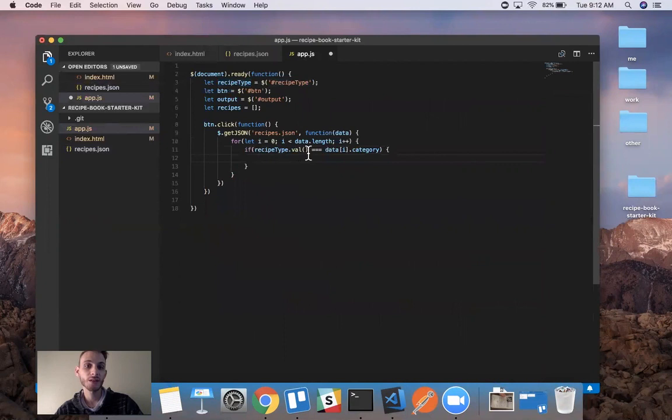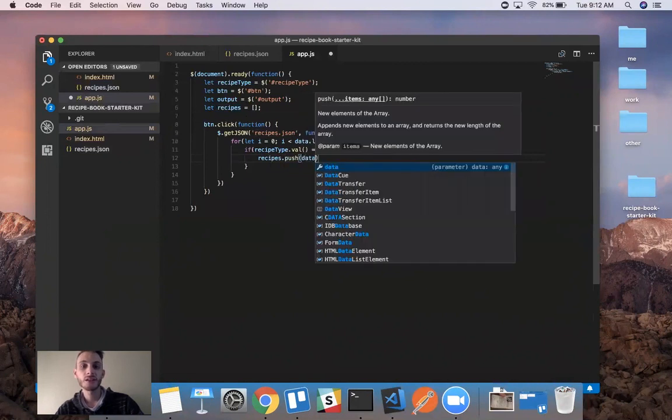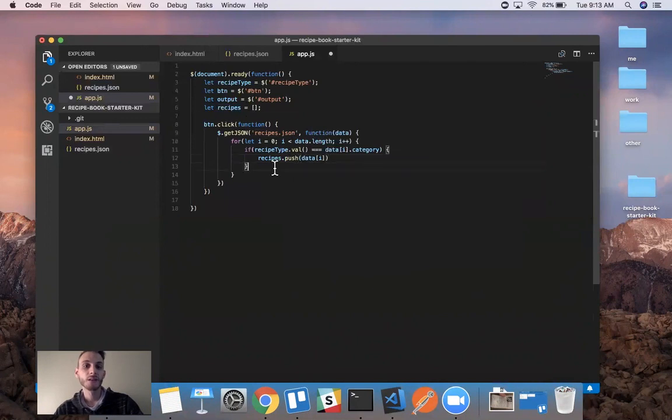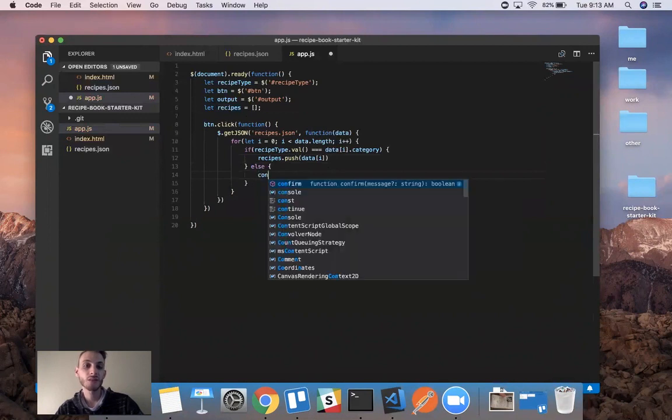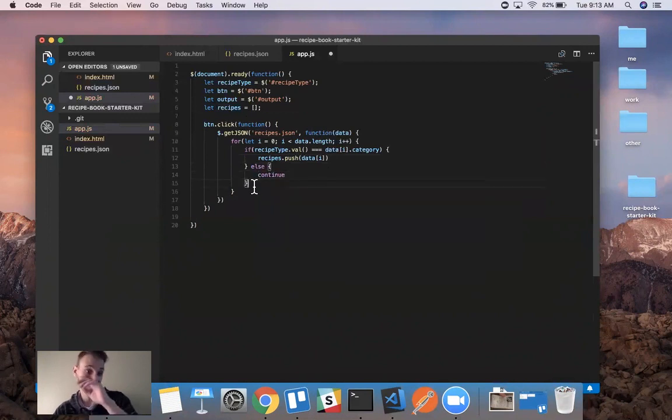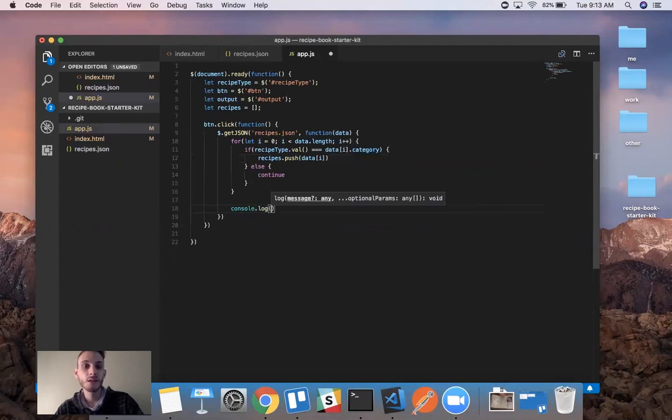So if it's a match, what we want to do is take just that object from the array and push it into our new recipes array here. So that's what I'm going to do. I'm going to say recipes.push data at the index of i. Okay, and then if for some reason it doesn't match the category, we just want to continue to the next iteration of the loop to check for more that might match. And then at the end of this for loop, we're going to have the new array. Okay, so let's go ahead and test that out. We'll say console log recipes.